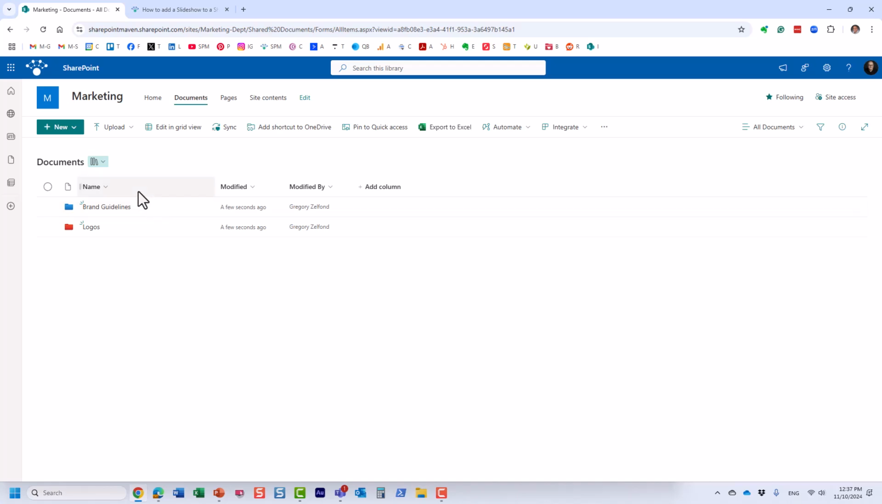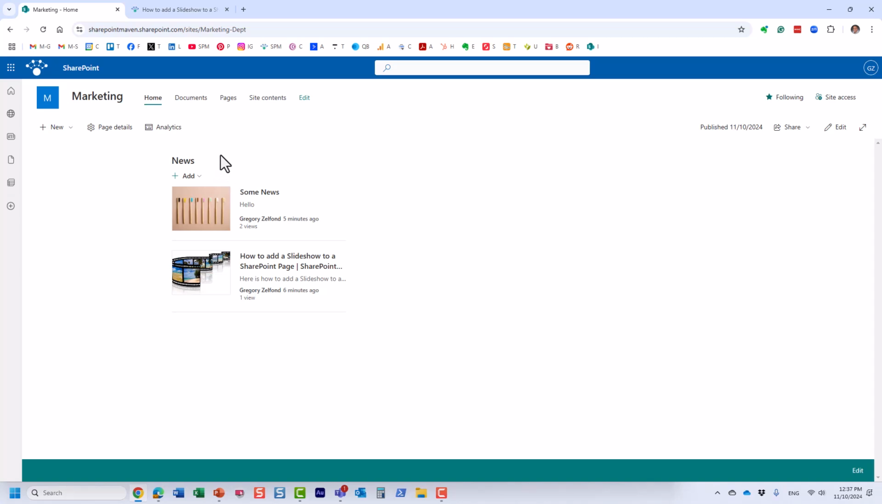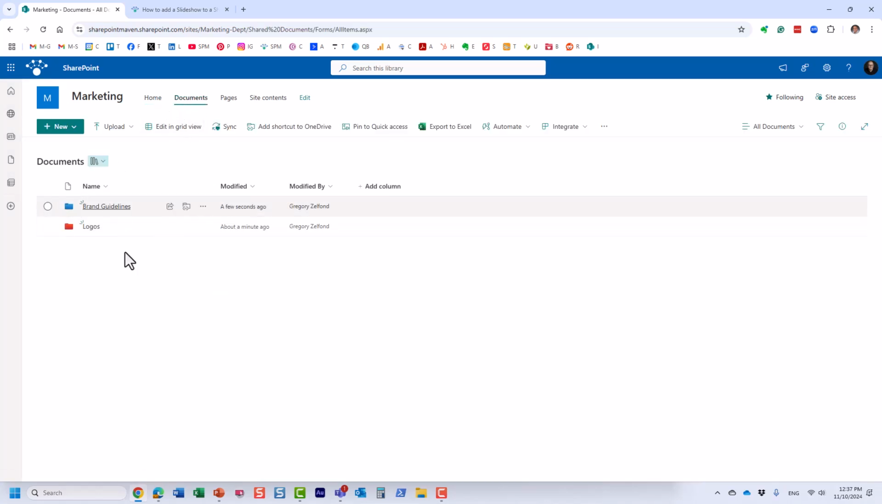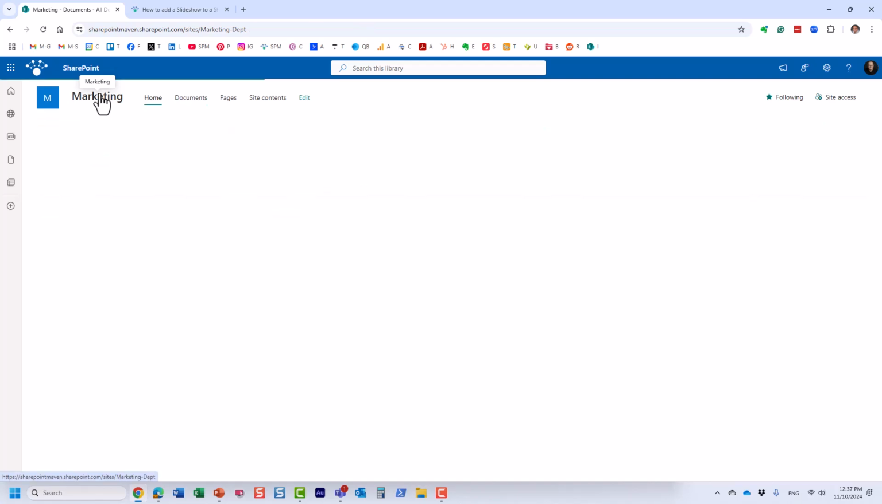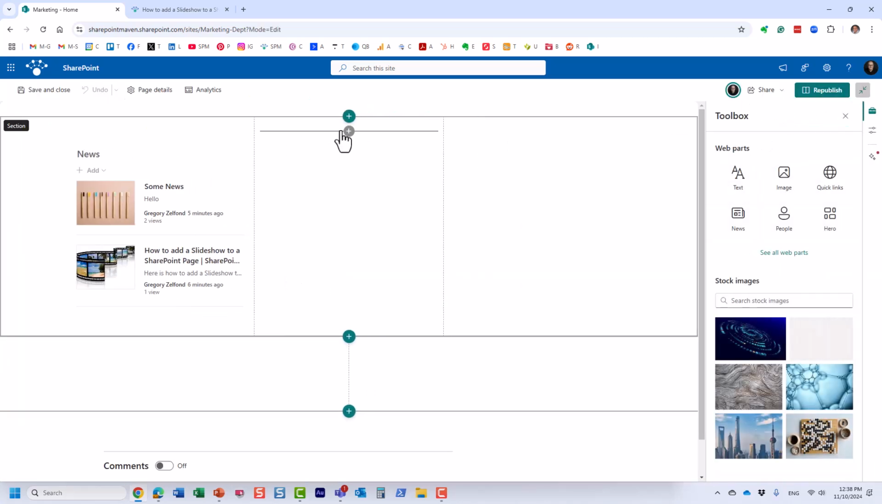The only other thing I want to show you: there are a couple of ways for people to navigate to this library. First of all, you can always leave that documents link in here, and they will have access to this library. Another option would be to utilize the quick links web part. I'm going to come back to this web part a little bit later in this tutorial. But another option you have is that we can also embed this library, and I'm going to do that.